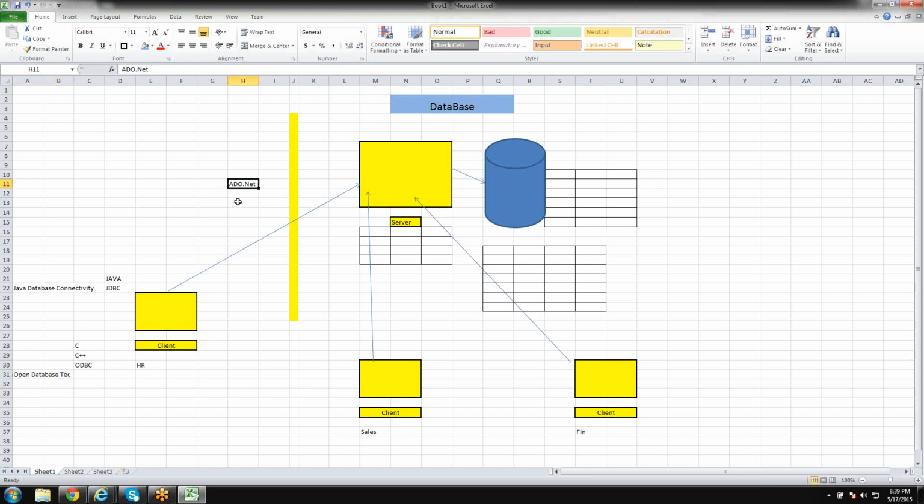But ActiveX Data Objects is our technology. We are going to learn ADO.NET. Using these ADO.NET tools and techniques, we can read the data, we can present the data, and we can manipulate the data as and when it is needed.